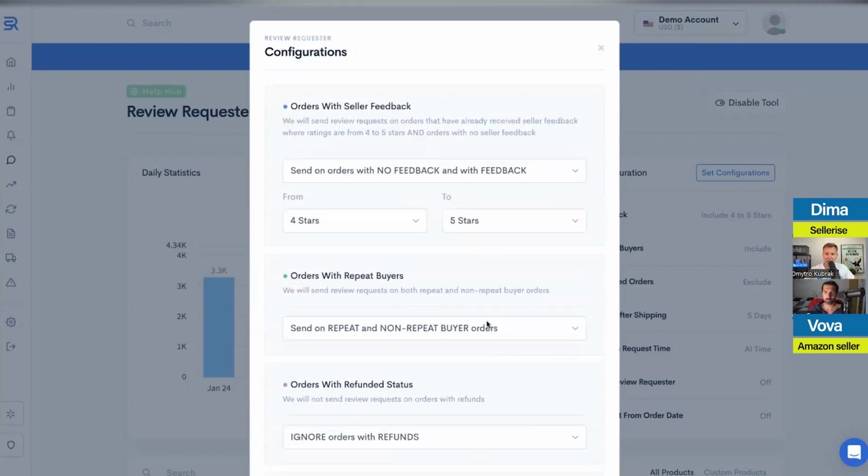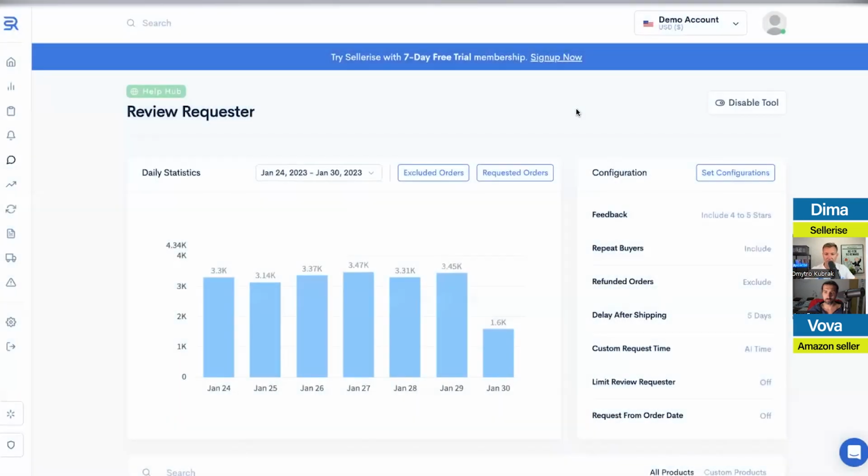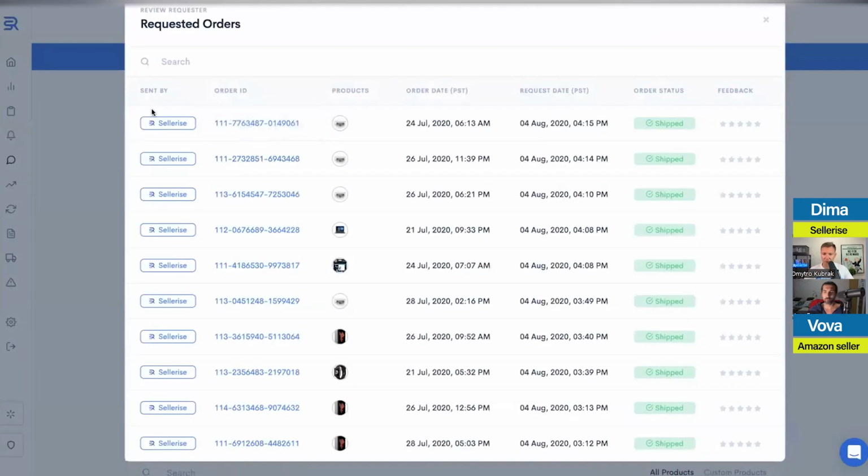You also need to understand one simple fact. If someone already requested the review from some other tool, maybe you used a Chrome extension, or maybe you were using some other company, you will be able to see who exactly requested the review. Let's say you see sent by Sellerise. But if it's sent by someone else, we'll also analyze that. We're not going to send this twice, or click this again. We're going to see that someone already requested the review, and we're going to skip this order. That's how Sellerise is set up. It's a very advanced review requester system.